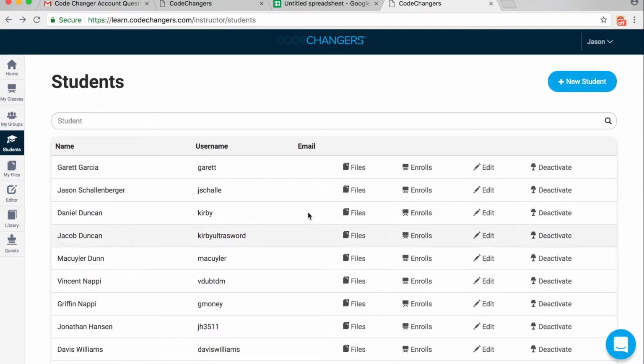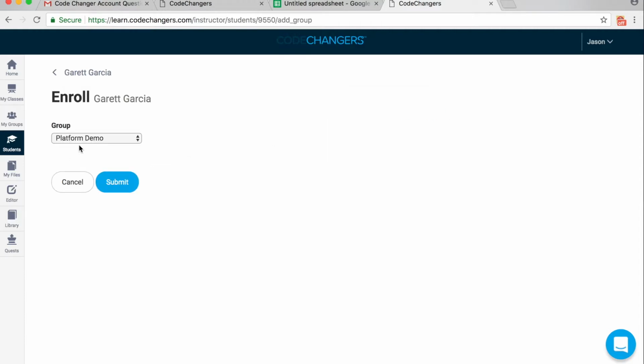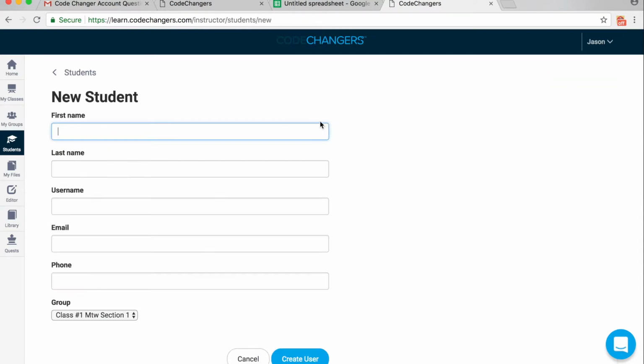And so if there is a student that's been in CodeChangers before with a past semester or something, those are going to show up here, and you can click on enrolls, and then you can add them to one of the groups. So you can see I made this group, class 1 Monday, Tuesday, Wednesday, I guess, section 1. And so if I go back and I want to create a new student, then I just click on this blue button up here, and I can input that student's name.